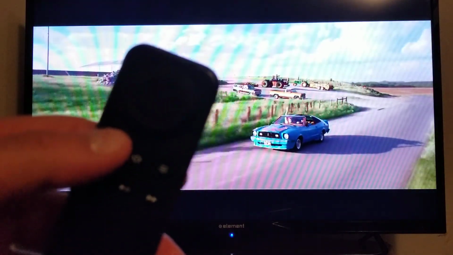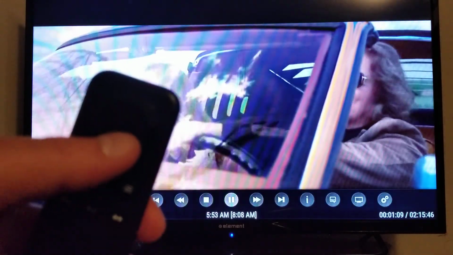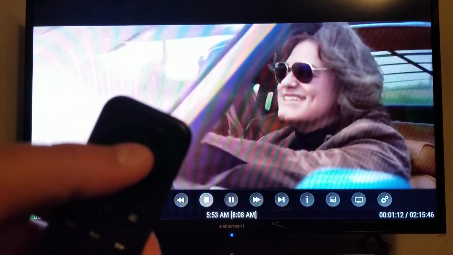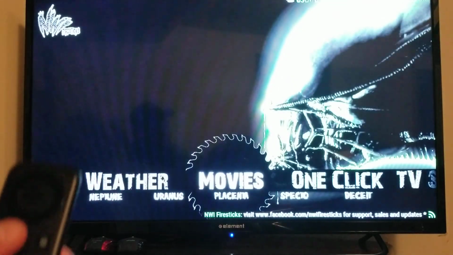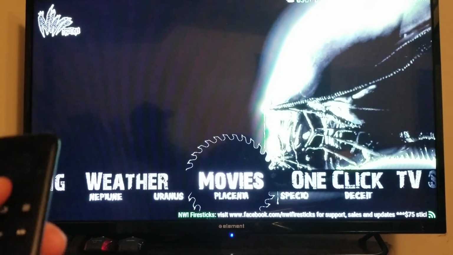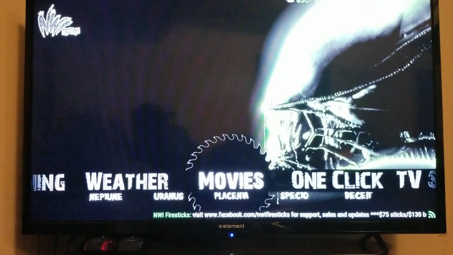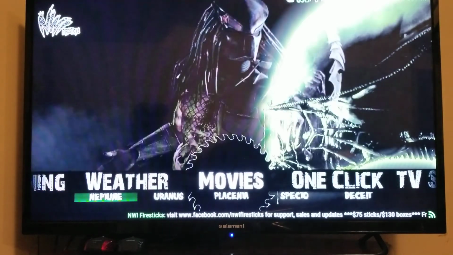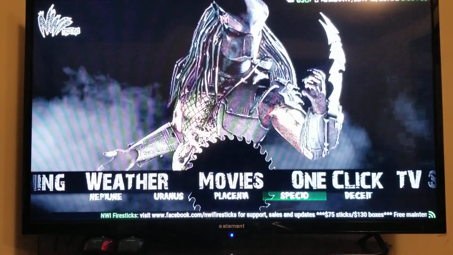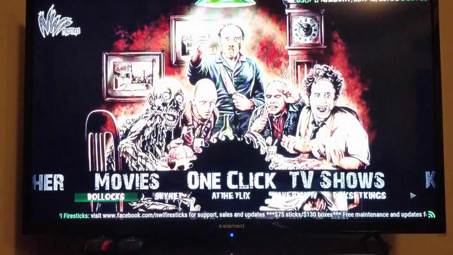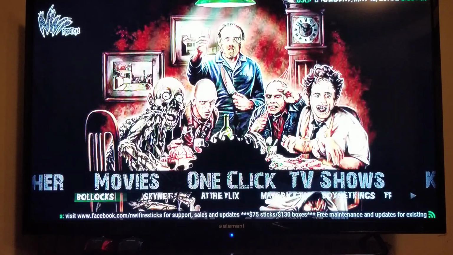If I'm in my movie, I can hit the center button, and it'll give me DVD controls across the bottom, where I can go over here and I can stop the movie. You don't have to stop it, really. You can just choose a different movie if you want, or choose a different TV show. So all of these add-ons will do the same thing. And this is only movies. One click will give you different varieties.